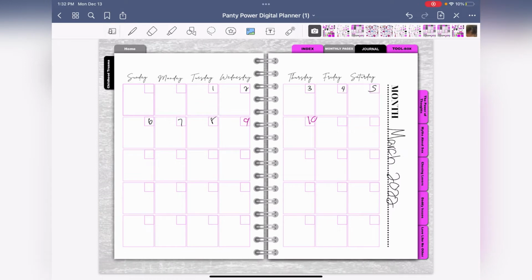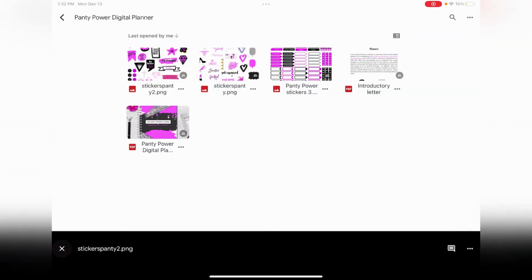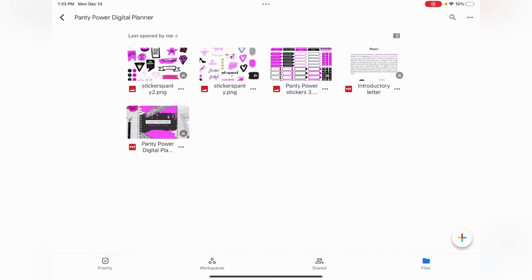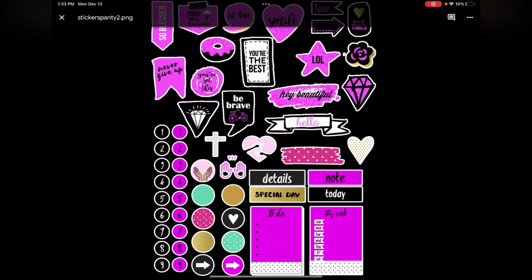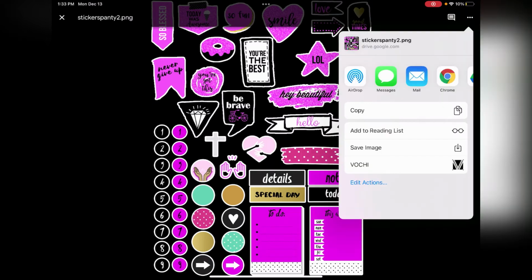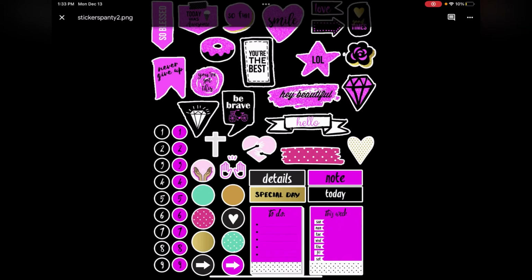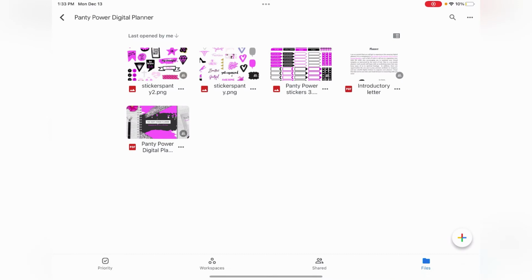Okay, and if I want to personalize my calendar with some stickers, that's also available in the same folder. So what you would do is go back to the Google Drive folder. You're going to click on whatever stickers you want to use right now. So I think I want to use some of these. Click on it. You're going to click those three dots on the side, send a copy, save image. So this downloads to your camera roll, and that way you're able to access it directly from your camera roll.